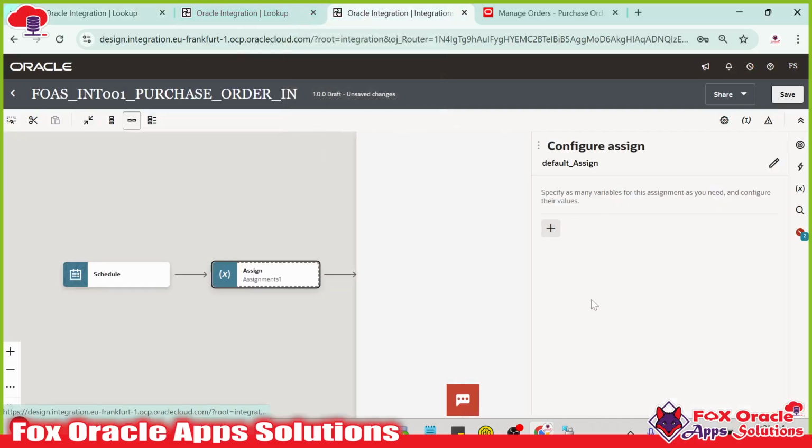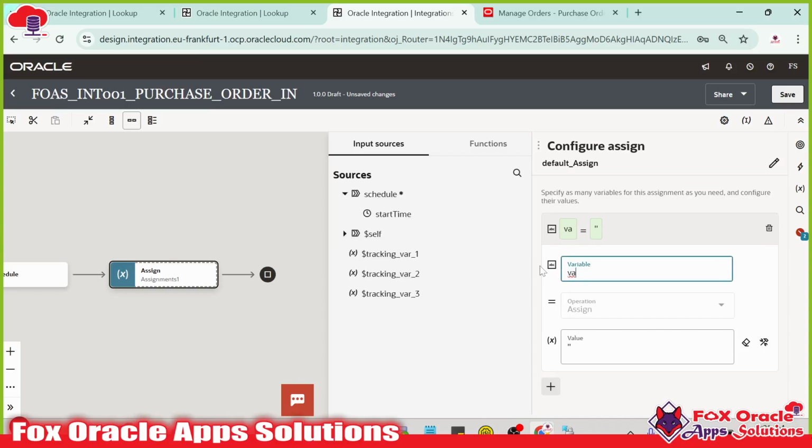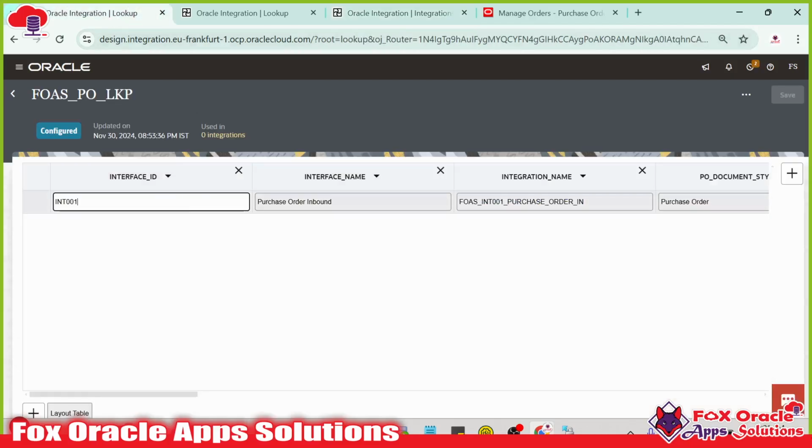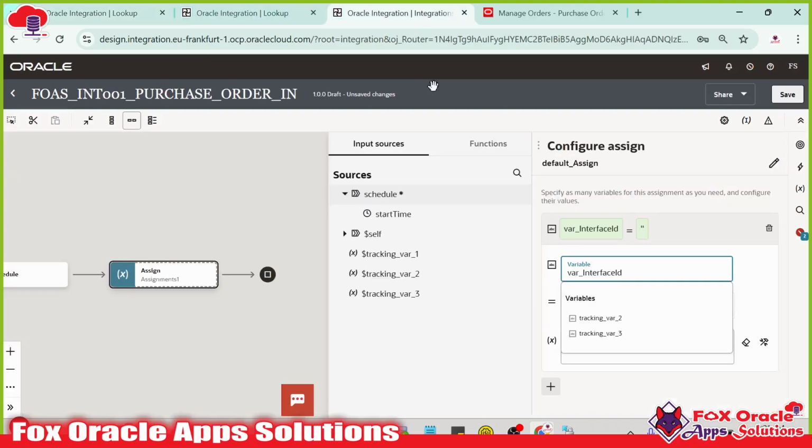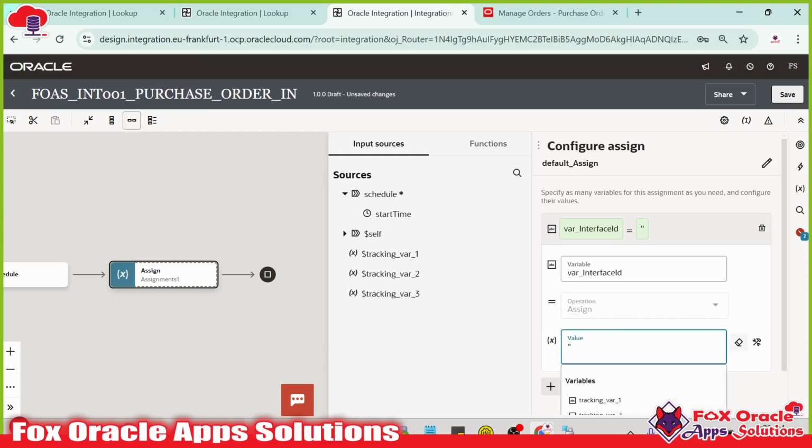So the first variable I want to create is var underscore interface ID. And we know the interface ID, right? Even if you don't know the interface ID, we know how we can get it. We can get the interface ID based on integration name, right? Whatever integration name you pass, based on that it will pick the interface ID. So we will use the lookup to extract this value based on the integration name. So here in the value part, this is the var interface ID. Here we just have to utilize the lookup.